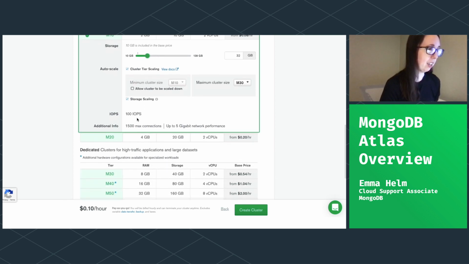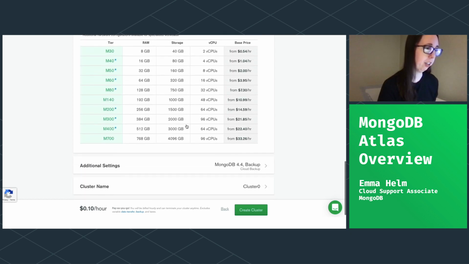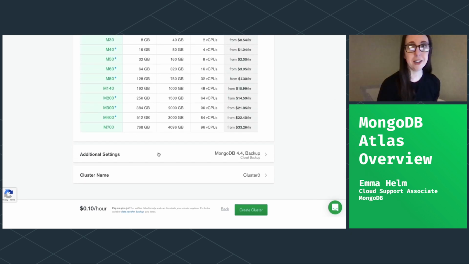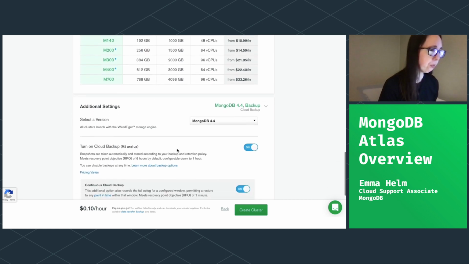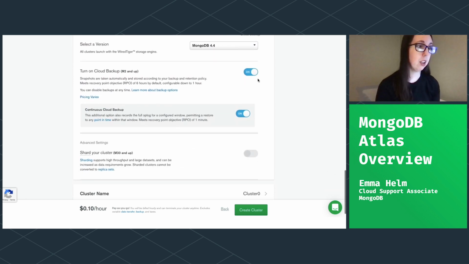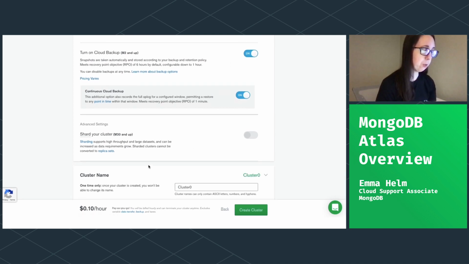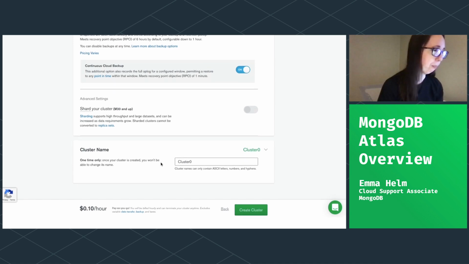Scrolling down, I could see the IOPS available that'll have 1,500 max connections and some network performance information. We'll scroll down a little bit further. I'll open the additional settings here. And you can select the major version of your cluster. So I'm going to go with 4.4. Turn backup on. We're not going to shard this today, and this is where I can select my cluster name.